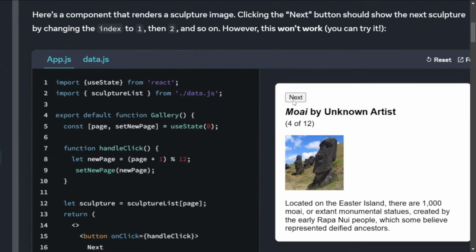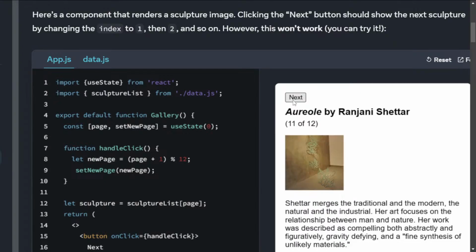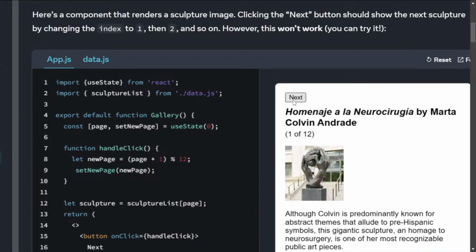Now, whenever the user clicks on this page, like now it's 10, now it becomes 11, now it's 12. When I click again here, it puts me on the first page. That's the magic of this, making our array a circular array. That's why I use this.